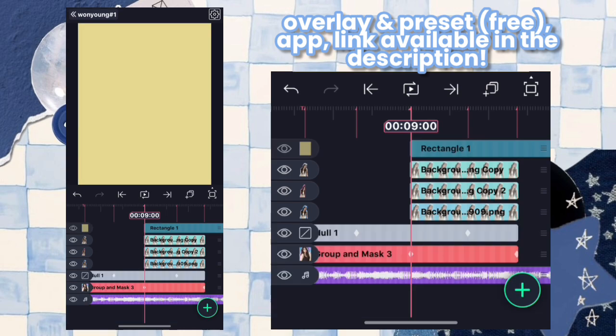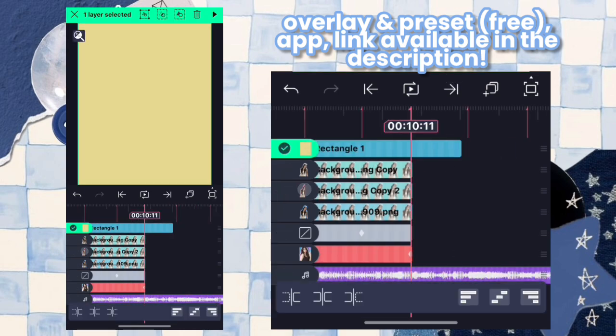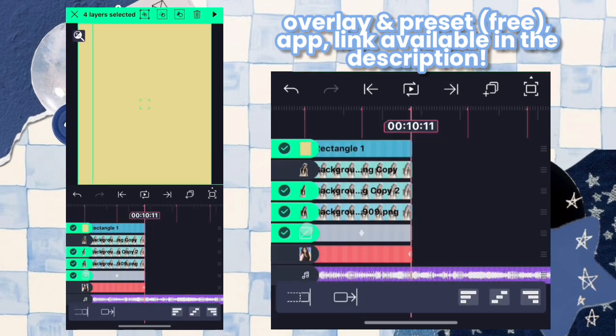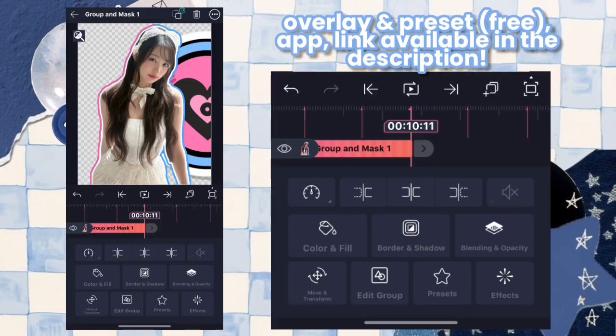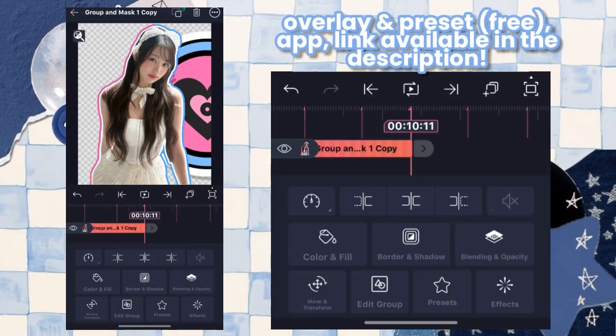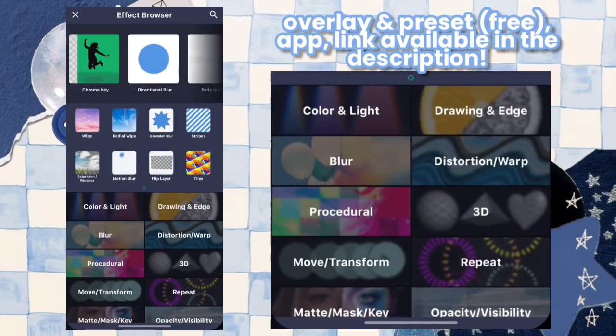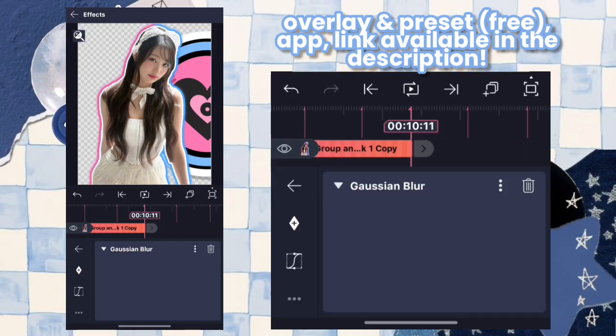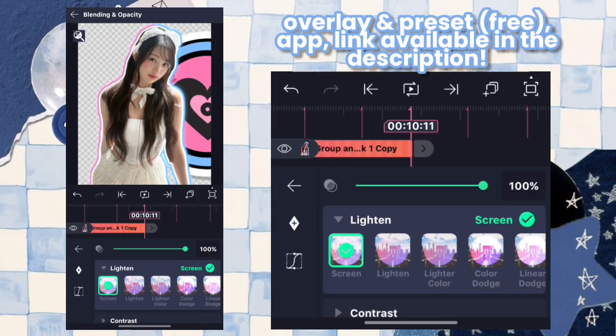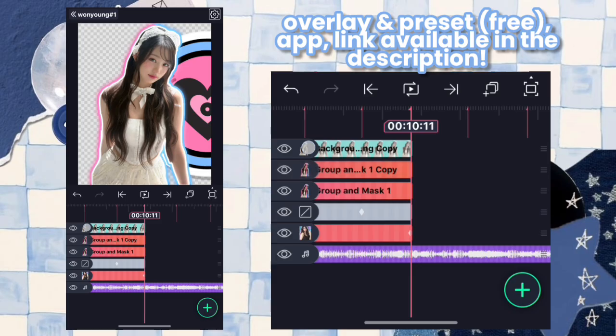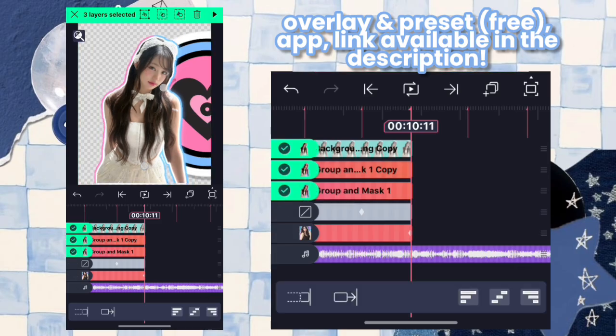Now group the two back layers that have the colored border. Duplicate the layer, add Gaussian blur, and turn on the screen under lighten. This just gives a soft glow effect.